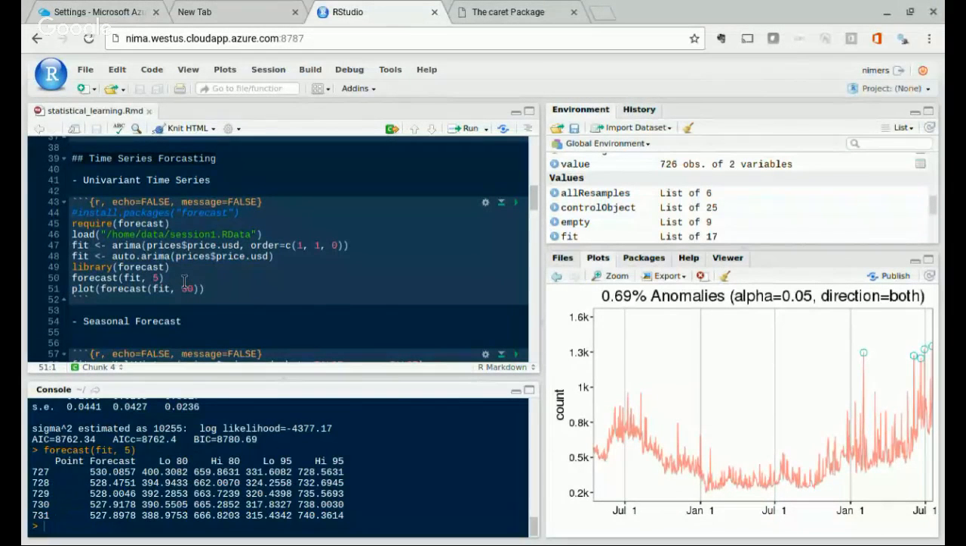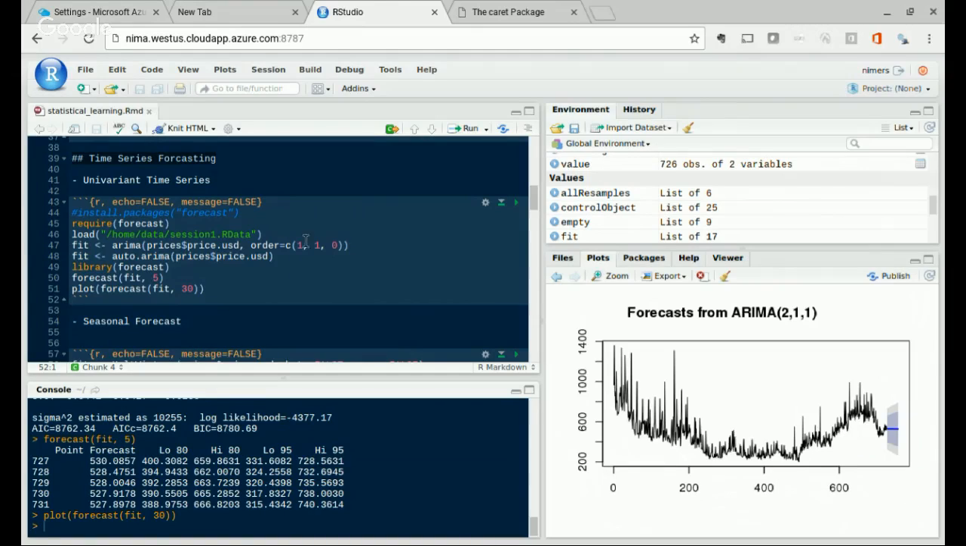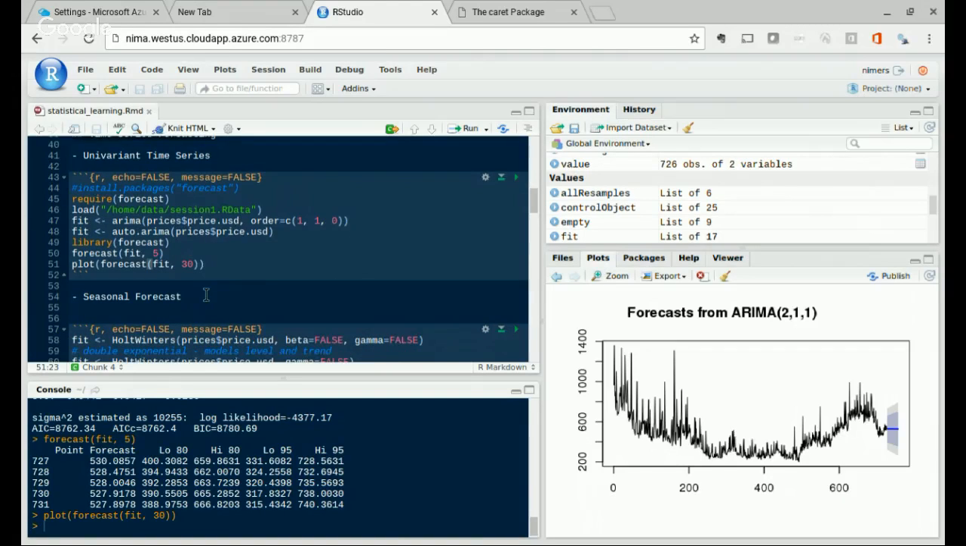So if you run this, it gives you the raw numbers, it gives you an upper bound and lower bound with some probability, and then you can basically take that fit and model that. So it gives you a very nice forecast with the range here. You don't necessarily have to use the base plot for this. You can basically take that and, for example, use it within ggplot or any of the different packages which give you better flexibility and nicer graphics.